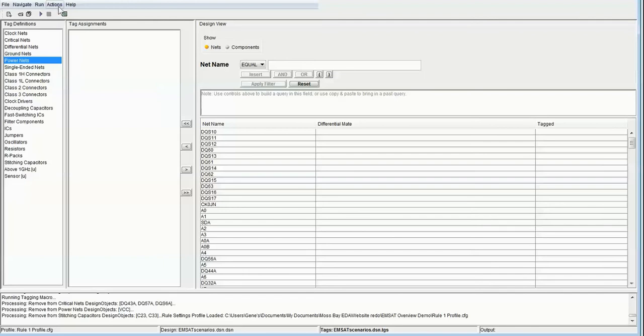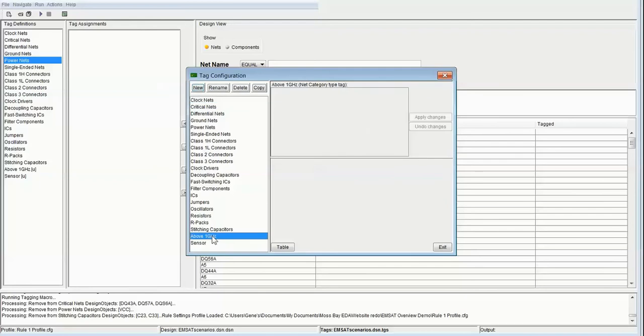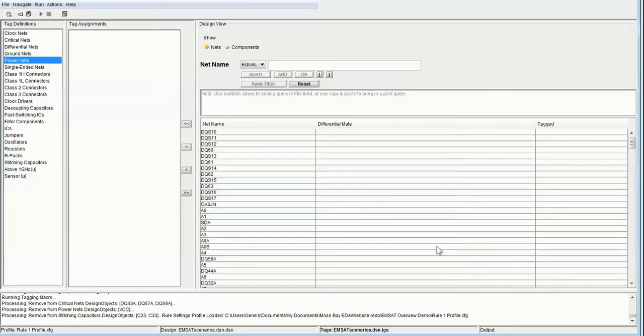Custom tag definitions are possible through the tag configuration window, such as above 1 GHz. Categories could be renamed, copied, removed, or a new net category or new component category created. User-defined tags can be local or reside with a particular corporate library. With these preparations completed, the design file is ready for import.